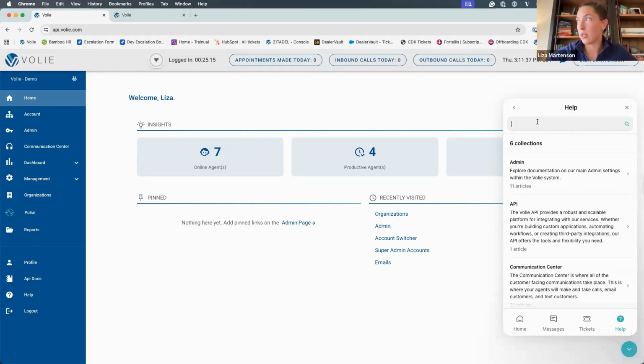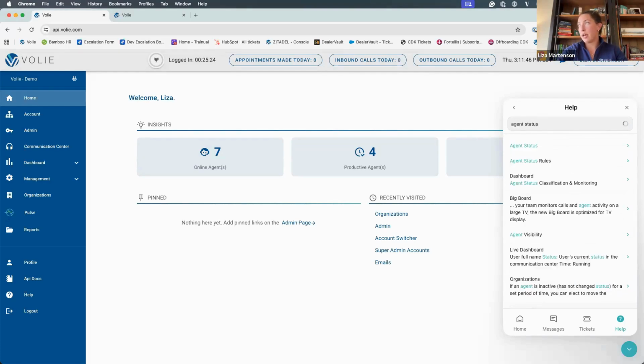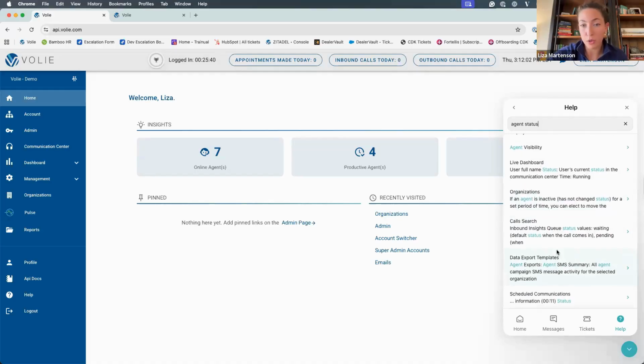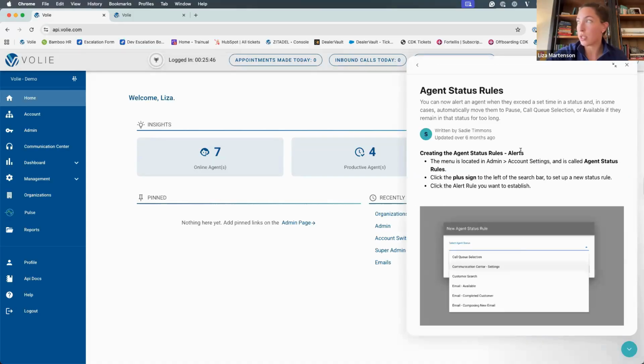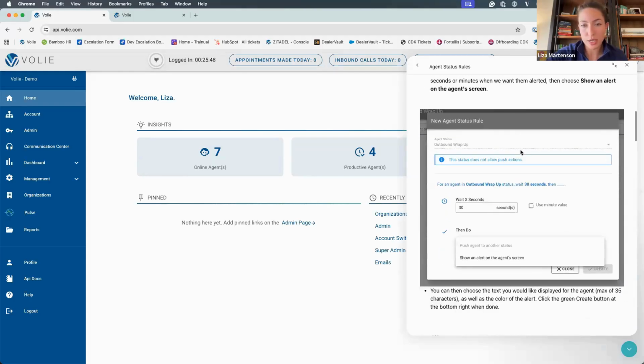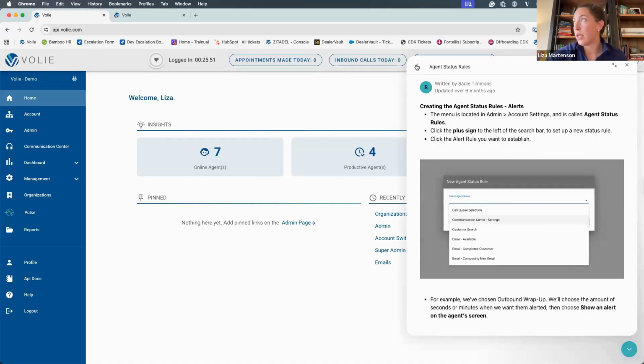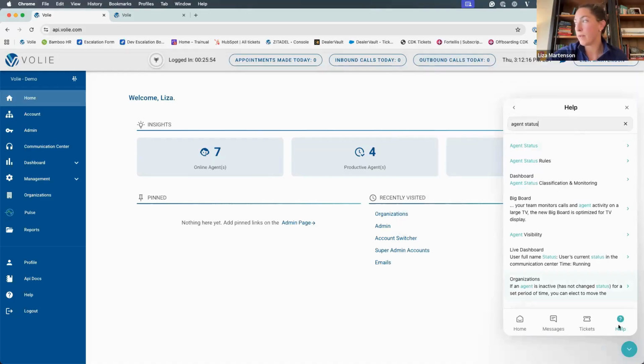This help resource allows you to search across all of those documents for information on whatever you're looking for. So I just had agent status or agent status rules as an example. You can search for dropped call or contact rate or agent status, and it will search across all of those articles that we have, and it will pull out anything that it thinks you might be looking for. You can open one up, and it'll give you that documentation that we have with screenshots, kind of the how-to information. But easy to use, that help center.